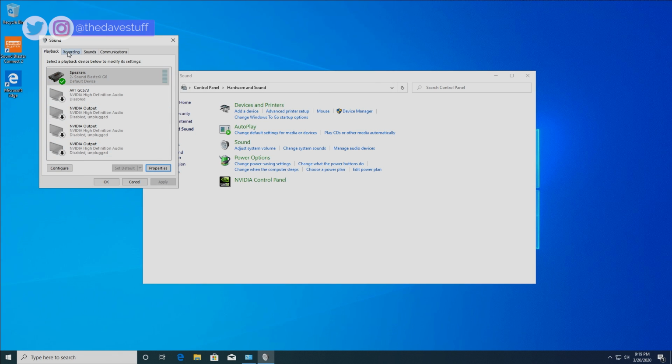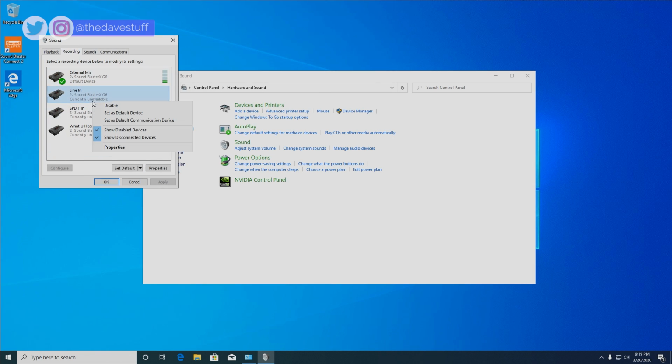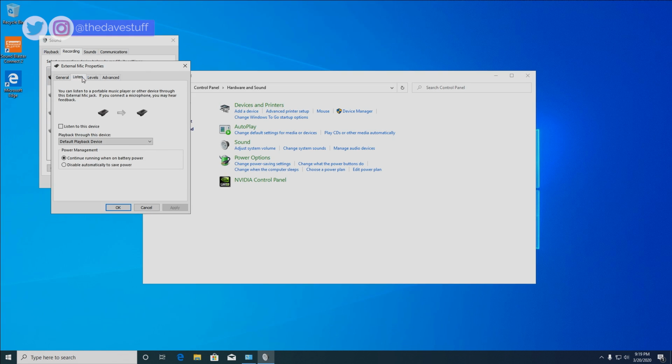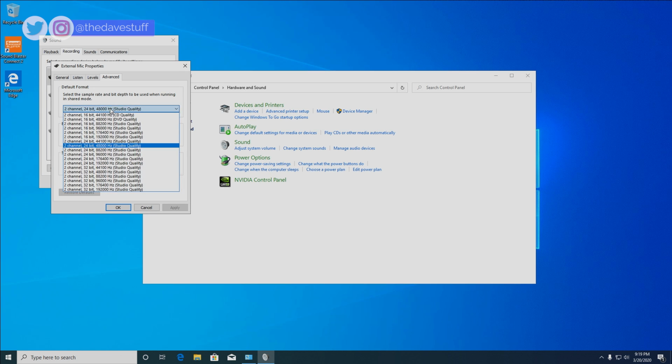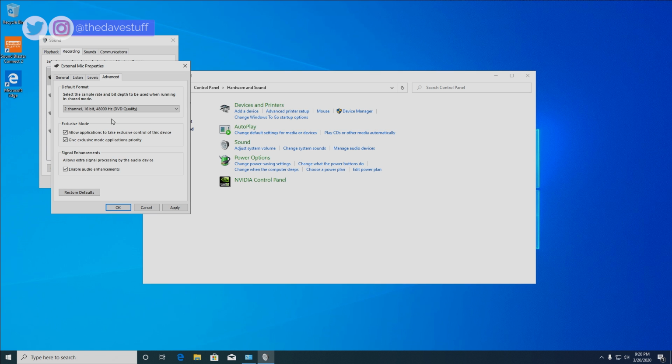We're going to go into Recording. Same thing, we're going to turn off these options that I do not use. I'm going to go into Properties on my external mic. I'm going to go to Listen, which is correct. I'm going to go into Levels, which is fine. I'm going to go into Advanced. And for my advanced setting, I'm going to also change this from 2-channel 24-bit to 2-channel 16-bit 48,000 Hertz. And again, remove all the check marks in here. Click on Apply, and then click on OK.